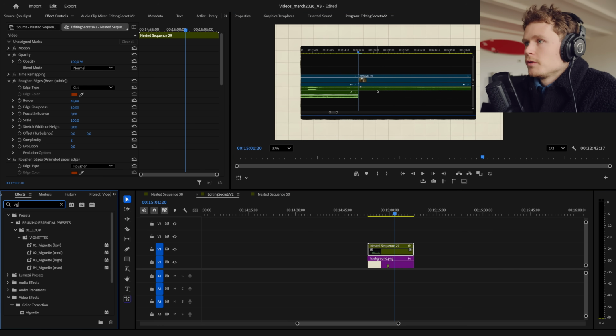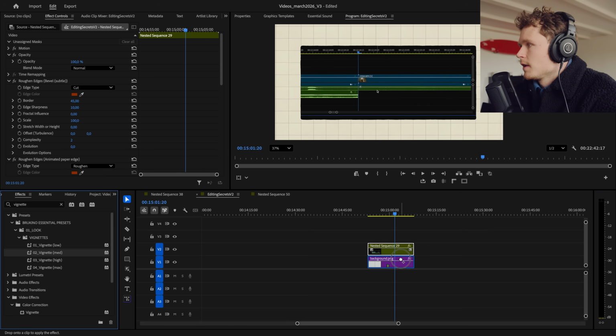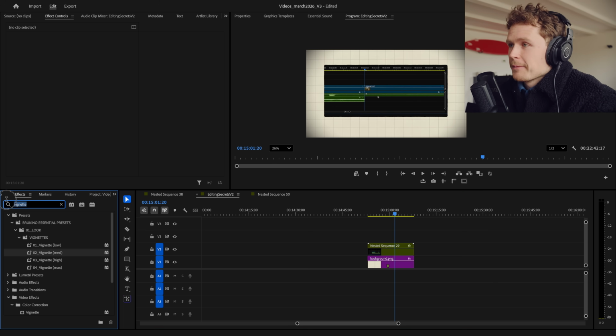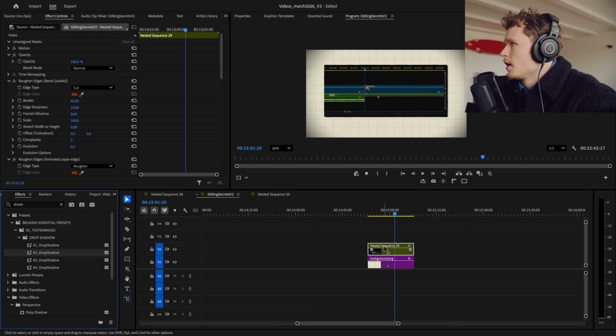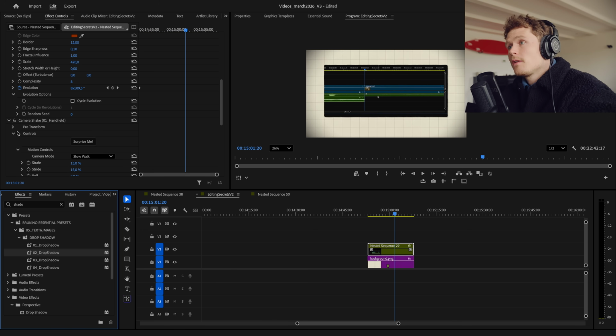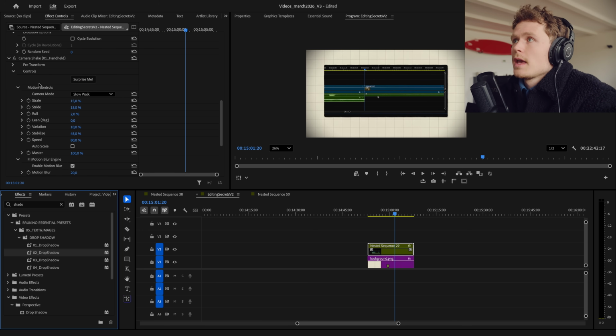Make it better, go to a vignette, add a little vignette to the background. Looks even better. Add a little shadow. I usually use the second drop shadow. And there you go. Nice thing is you can still adjust a lot of these effects in your effect controls panel as well.